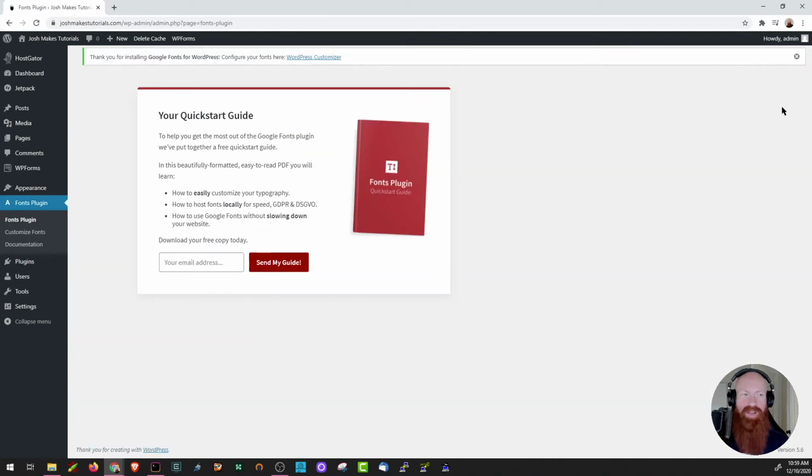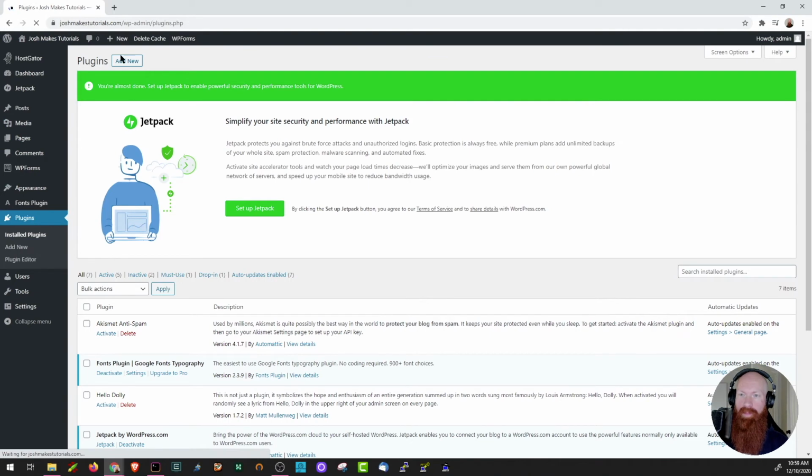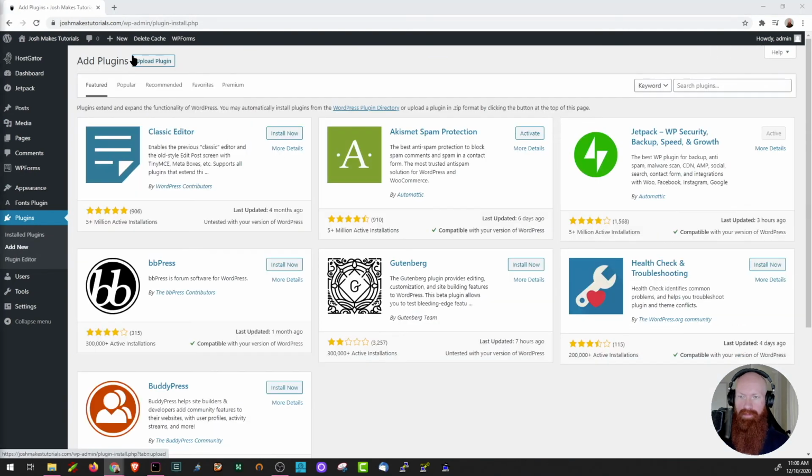Looks like it's taking me to a quick start page, so I'm going to click this X up top, head back to my plugin section. I'm going to go back to add new. We'll dive in on how to use Google Fonts here in just a second, but I want to install one more while I'm here. I'm looking for Smush.